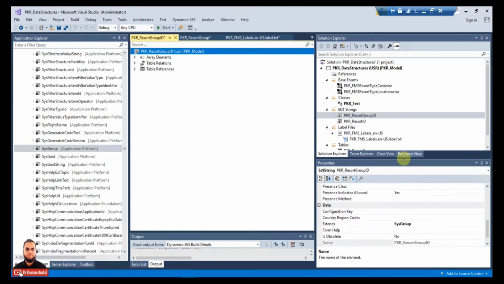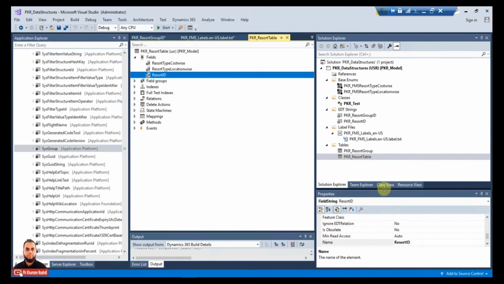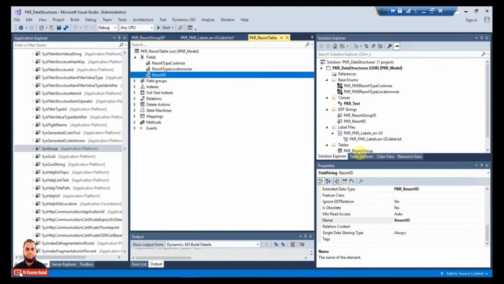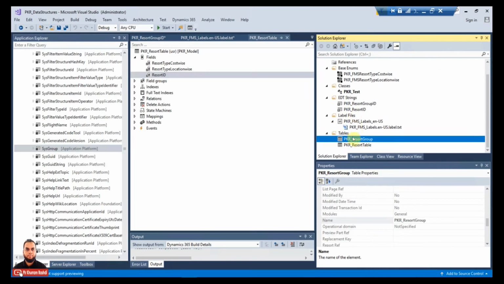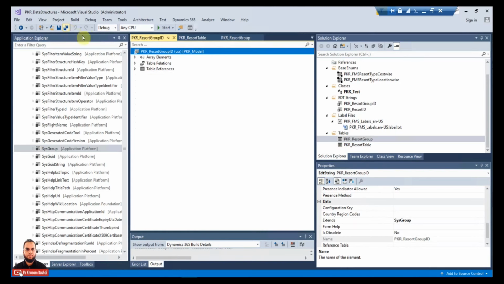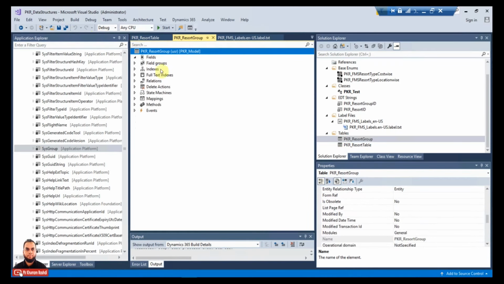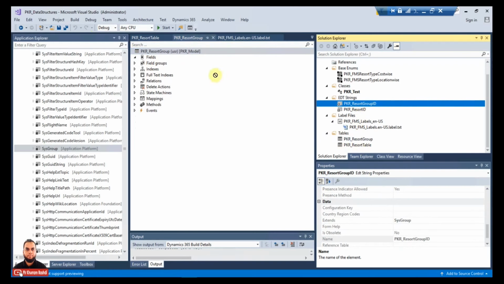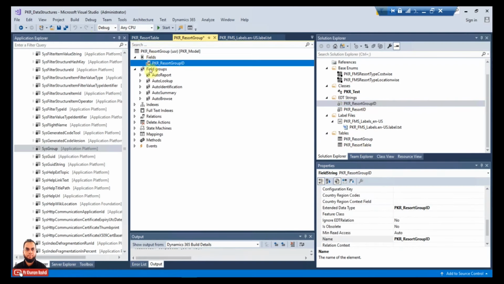So now one more thing: we have created a resort ID here, and in the same way we have created a resort group table, but the EDT which we have created also needs to be dragged and dropped into the resort group table. So what we can do is drag and drop this EDT into the fields node of this table, remove the prefix, and put resort group here.